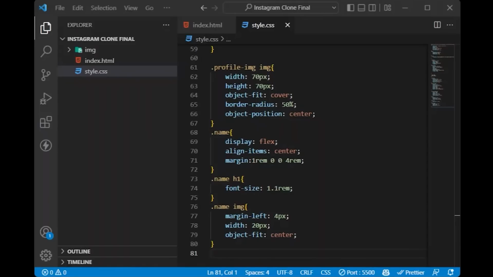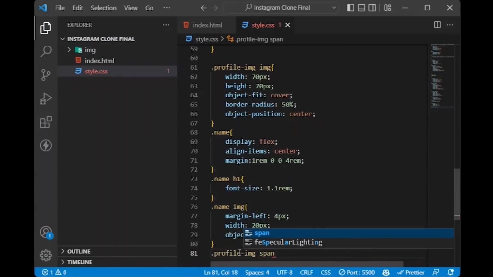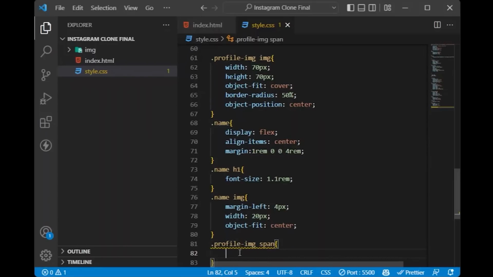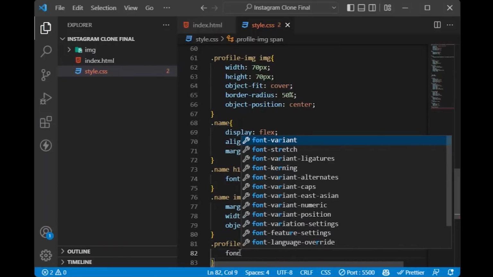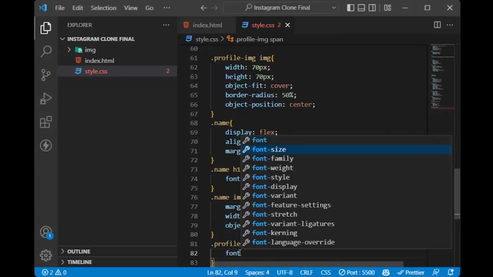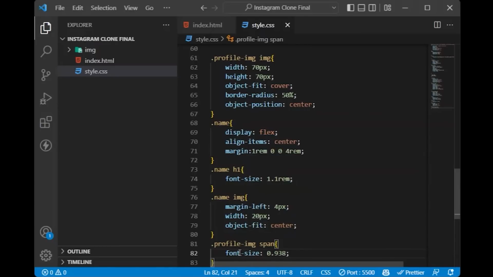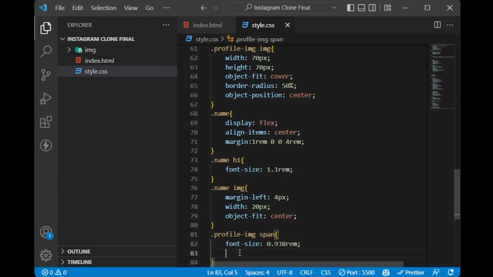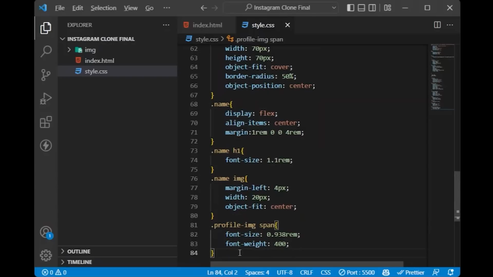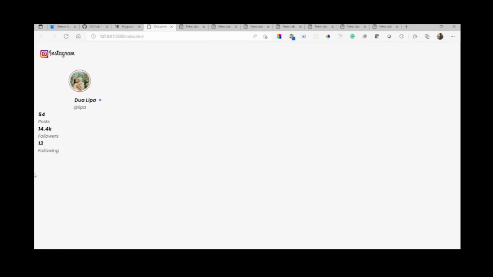Now we have to go to the profile image, select the profile image and select the span tag inside it and add the font size as 0.938 rem and font weight as 400. Let me just go and check how. Yeah, it's looking fine. Let me just shift to my VS Code.